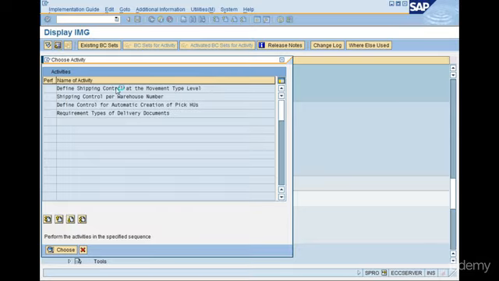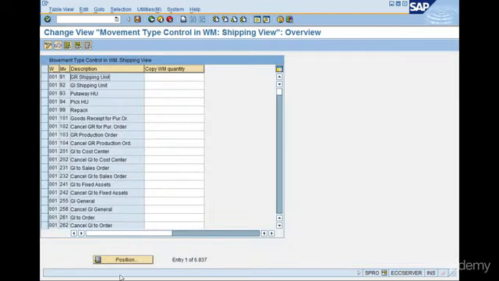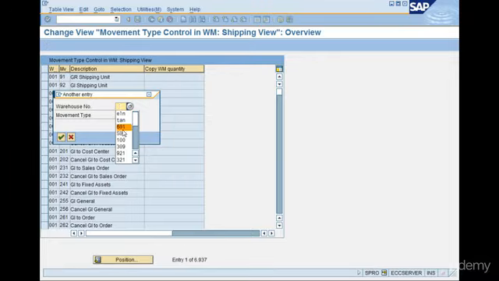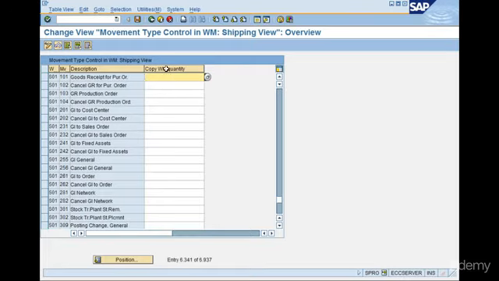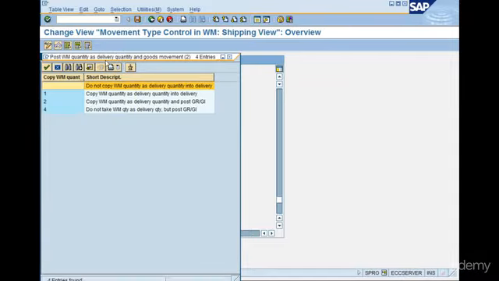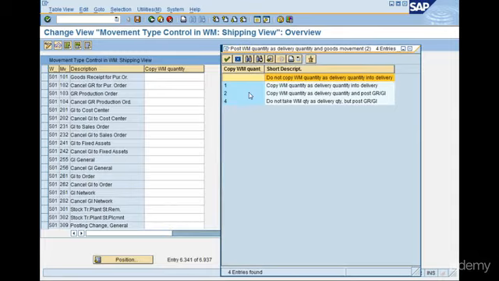What this setting is going to do is that you can select the behavior of the system whenever you have a transfer order and a delivery in the picture. So you can go to our warehouse S01 and movement type 101. Here we have an option of selecting how the transfer order confirmation should behave. If we don't select anything, then it would say do not copy WM quantity as delivery quantity. If you select 1, then it would just copy the WM quantity as a delivery quantity into the delivery.